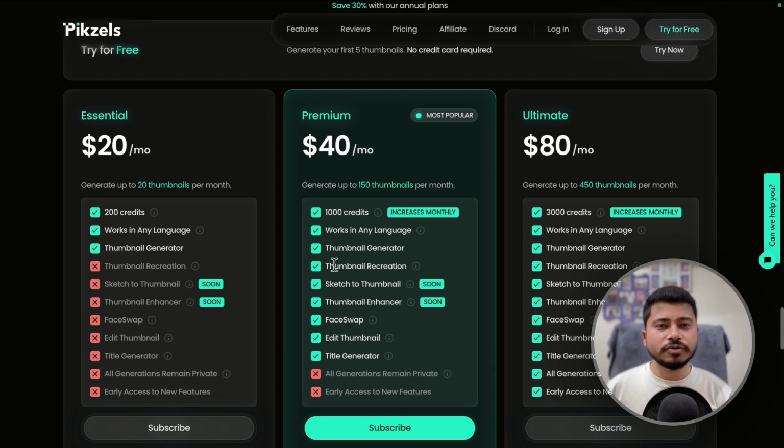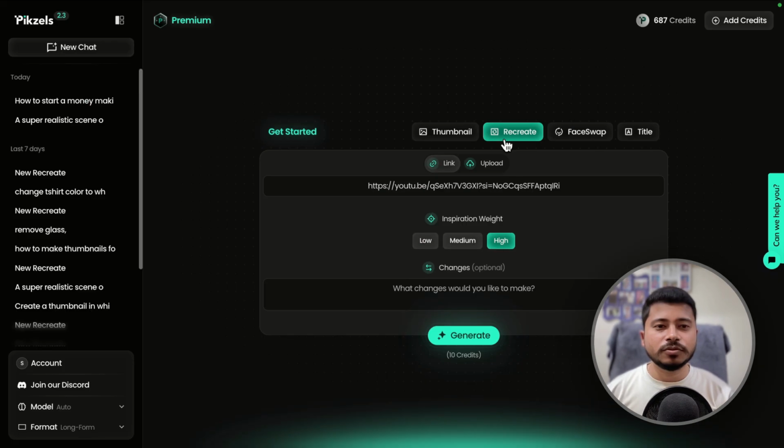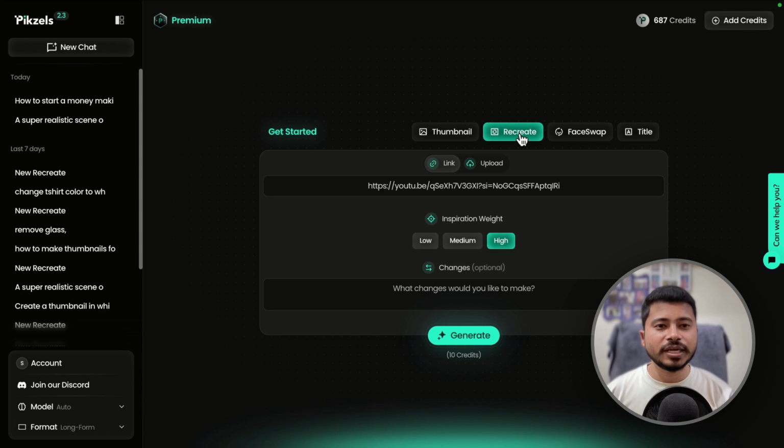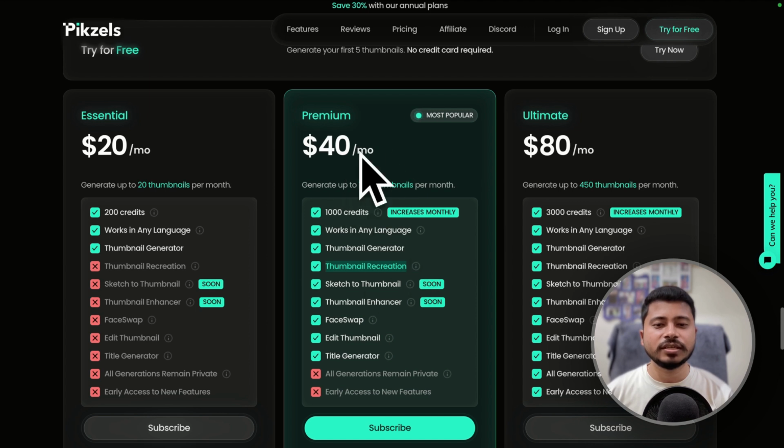So if you are wondering what is this thumbnail recreation feature, let me tell you. As you can see, we used the recreate option to regenerate the viral thumbnail. This recreate feature is only available in premium plan. So I will highly recommend you to get the premium plan.